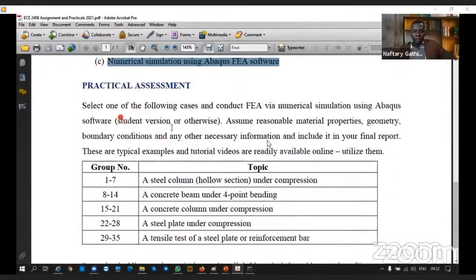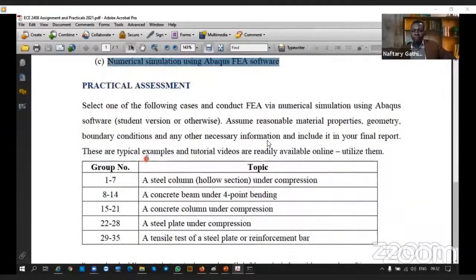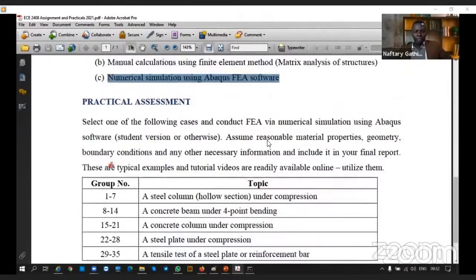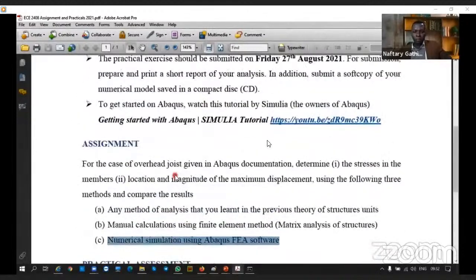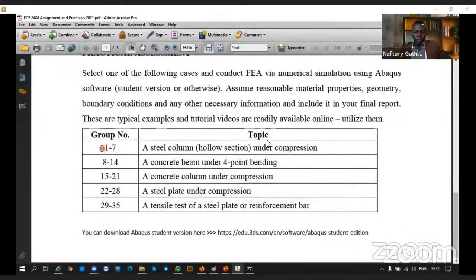So in the practical assessment, this is where we are having the 3D finite elements, and I have subdivided you into groups. The class is about 170. I think 163 appeared for the CAT, so I'm assuming 170. Divided into groups of 7, you are expected to have around 35 groups. That was my rationale. So I'm saying groups 1 to 7. I don't know how you label yourselves, whether group 1, 2 or 3. Groups 1 to 7, you do a steel column, hollow section, under compression.